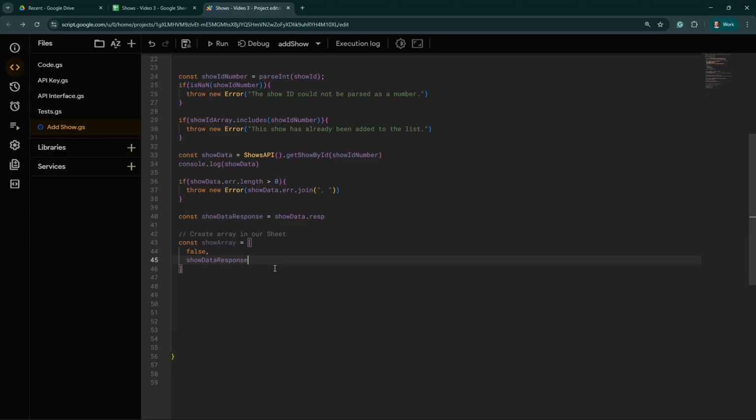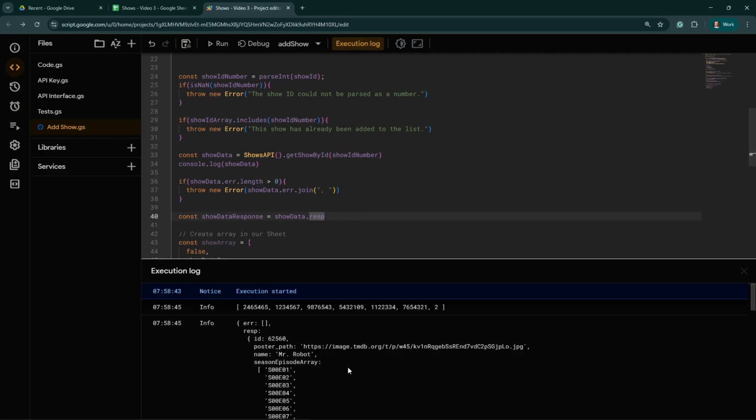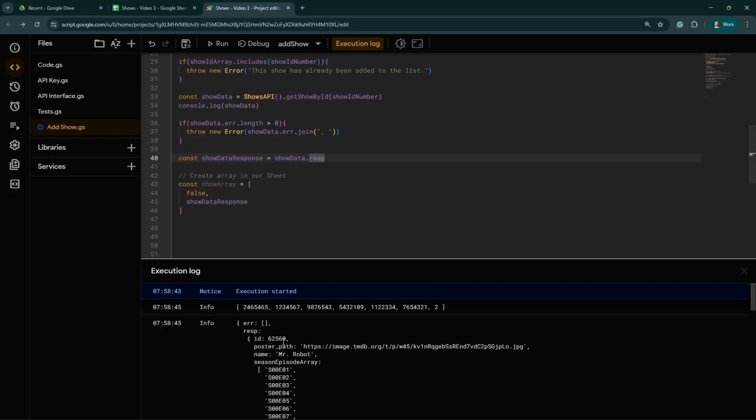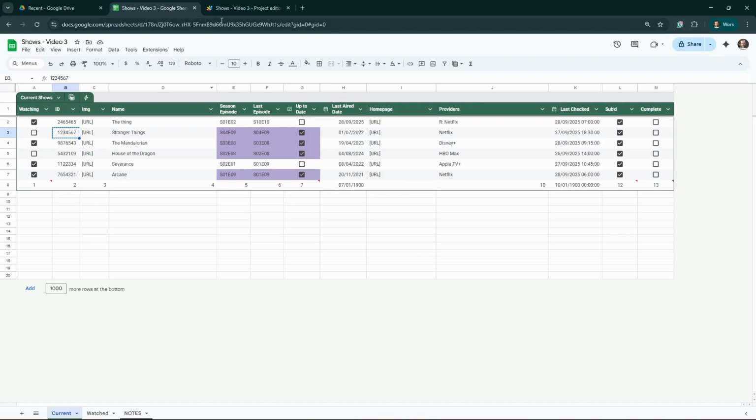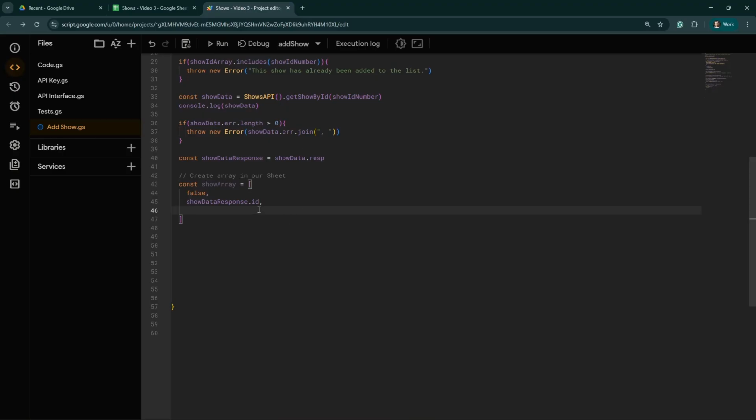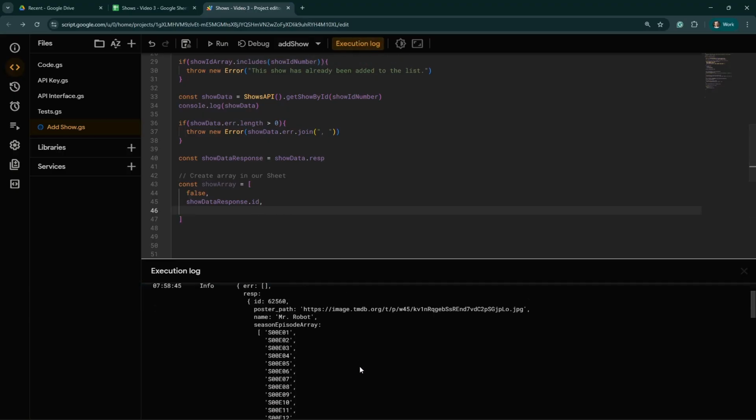Let's see if there's completion here. No. Sadness, but that's okay. Let's have a log then. We want the ID. Okay, what else do we want? What's next? It's going to be the image URL. Let's see what we can grab from our logs here.